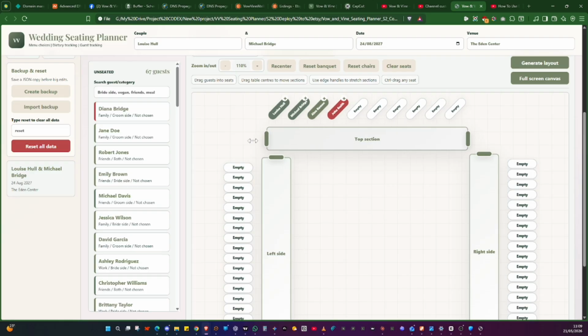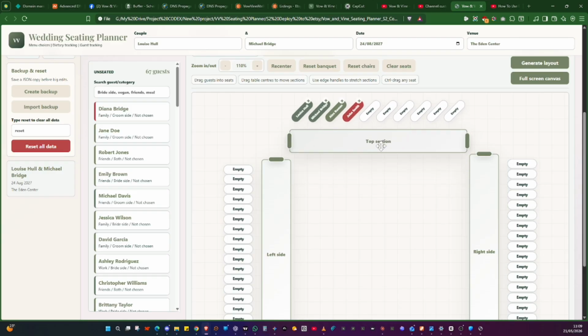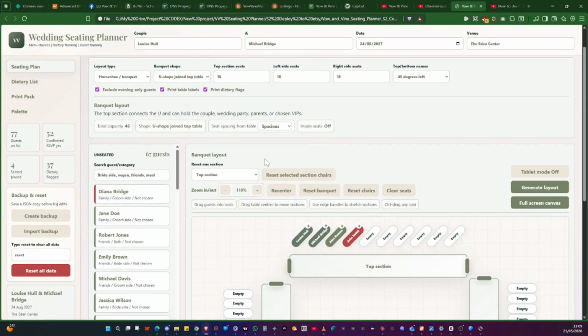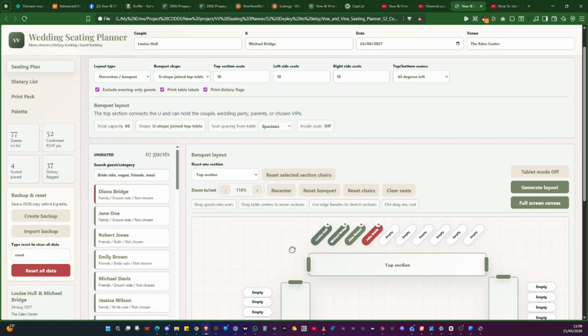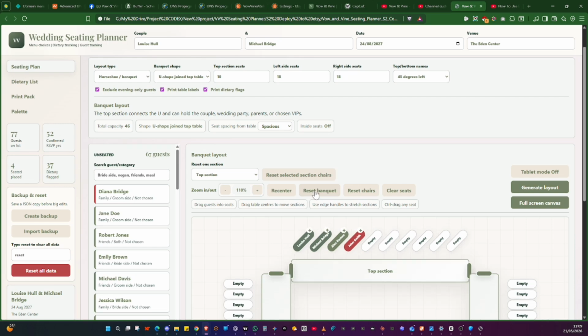Now the tables can be dragged to resize. The tables can be moved and it's possible to zoom in and out on the screen and pan and drag the canvas around. If you wish to change any of the details, you have the ability to recenter, reset the banquets, or reset individual chairs. So you're able in this application to actually move a chair to a different location. If you decide you don't like that, you can reset the chairs and they go back. And you can clear seats if you wish to remove all guests and start again.